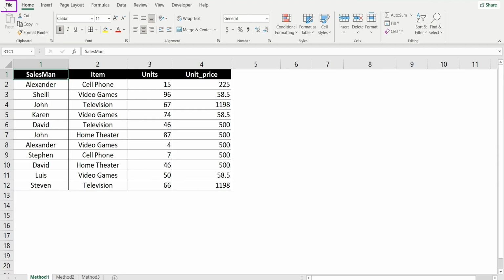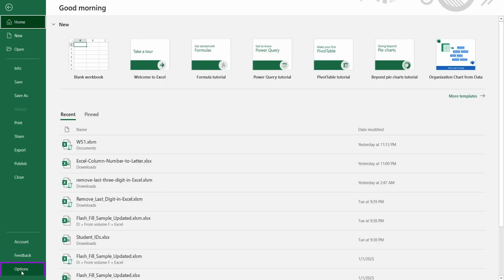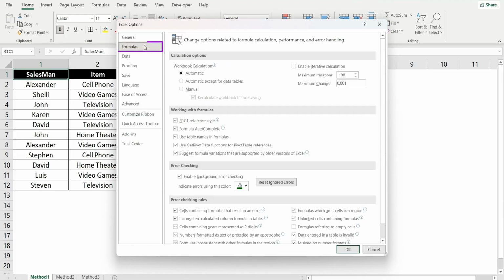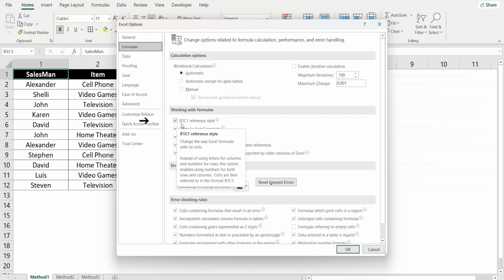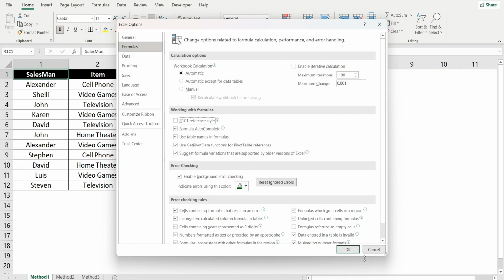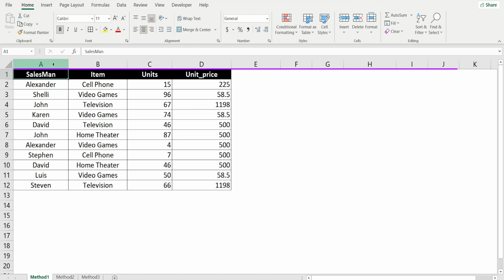For that, click on the File option at the top left corner of the window. Now click on Options at the very bottom of the ribbon. The Excel Options dialog box will appear. Now go to Formulas and here you will see the R1C1 reference style is selected. The R1C1 reference style means the rows and columns both will be denoted as numbers. All you have to do is uncheck this option. Now click on OK and you will see your columns are denoted with letters.